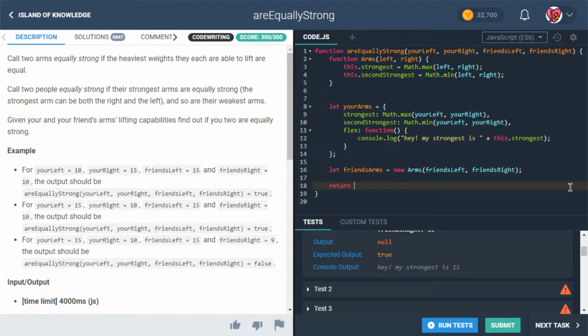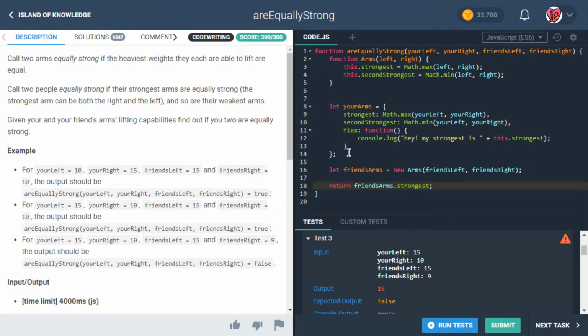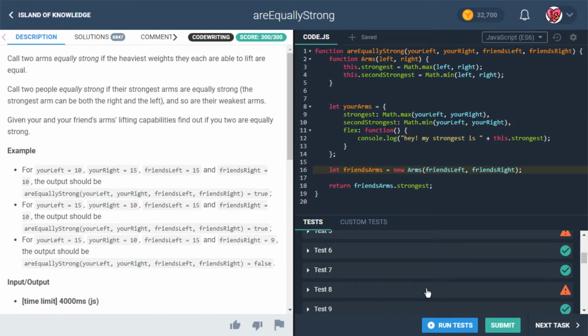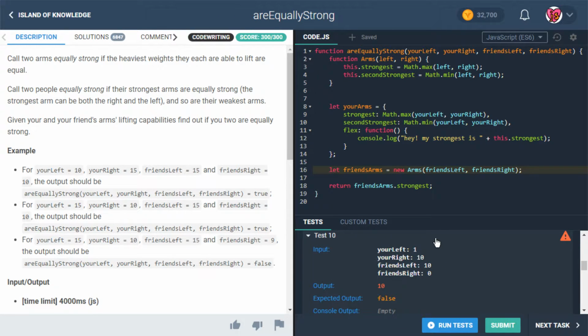Okay, so then let's do this instead. We're going to return friends arms dot strongest. Let's see if that works the same way that it did up here. Well, we're getting a 15. So that's good, right? That was our friend's strongest in this case. Let's see what we're getting in other ones. Should be 10 over there. Good. Should be 20 over there. So it looks like it's just giving us the strongest out of the two. Did I already click on that one? Okay, it looks like it's the right arm. Okay, there we go. So there's a lefty.